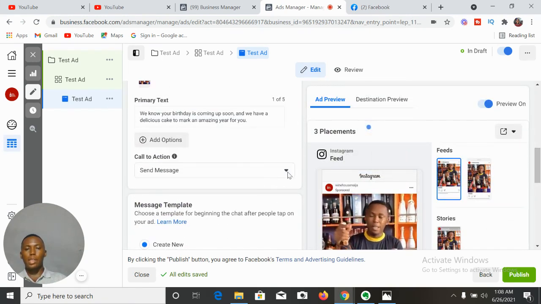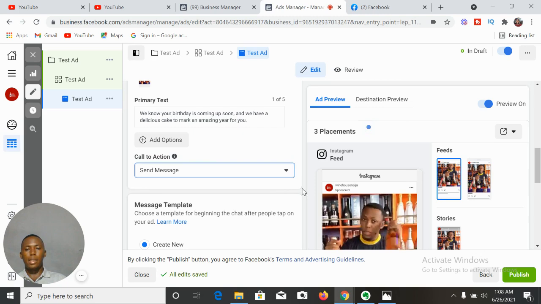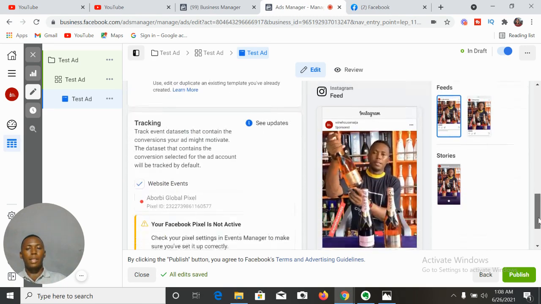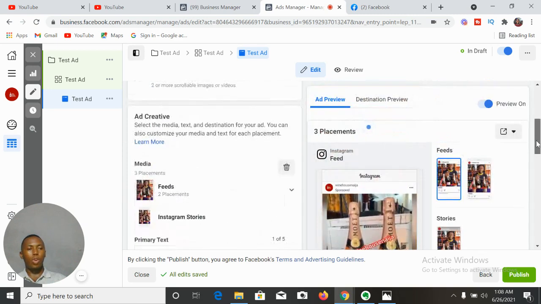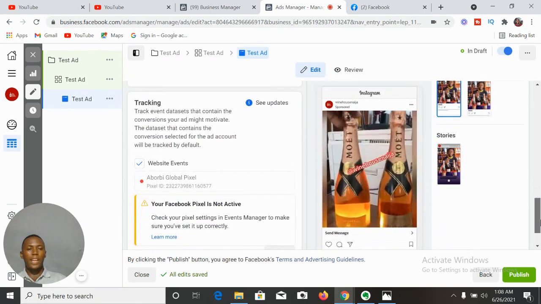Right, the call to action is send message. The call to action is always send message, because you are sending a message. That's it. That is everything that you need to know. That is all. Your advert is ready.